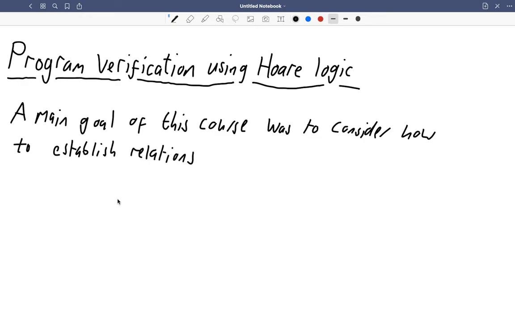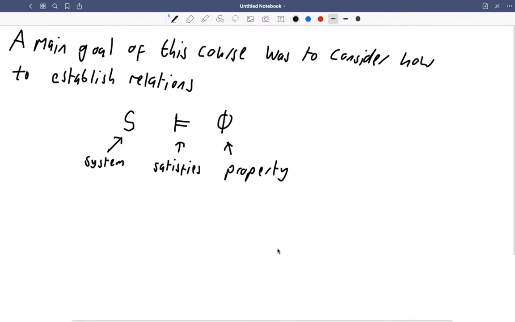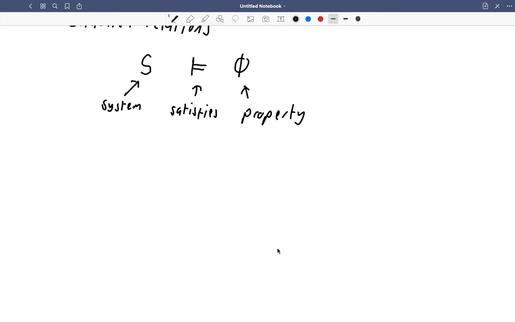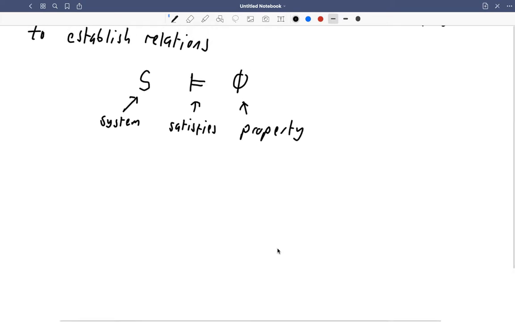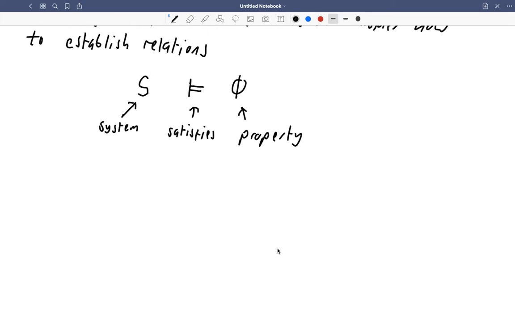relations of the form which I was writing, I think, in the first lecture like this: S models phi, where this was a system satisfies a property. And as I said, this is important in a number of different guises, that's different forms in computer science for different kinds of systems and different kinds of properties.